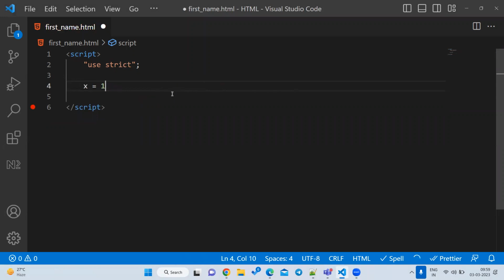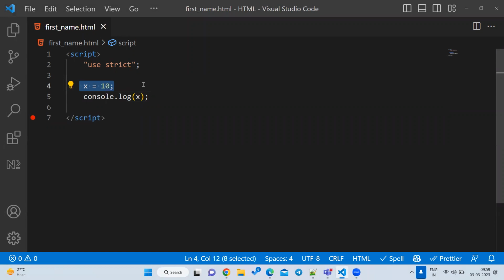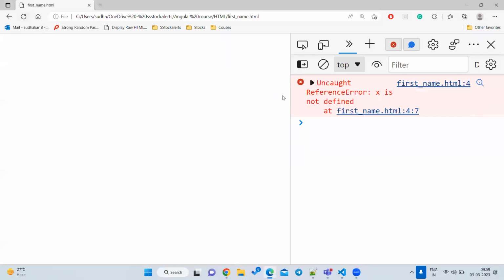x is equal to 10 and console.log of x. Here we are not declaring any variable, so either you have to declare it with let, var, or const. Without declaring any keyword, this is not allowed. So if you try it, you get an uncaught reference error: x is not defined.